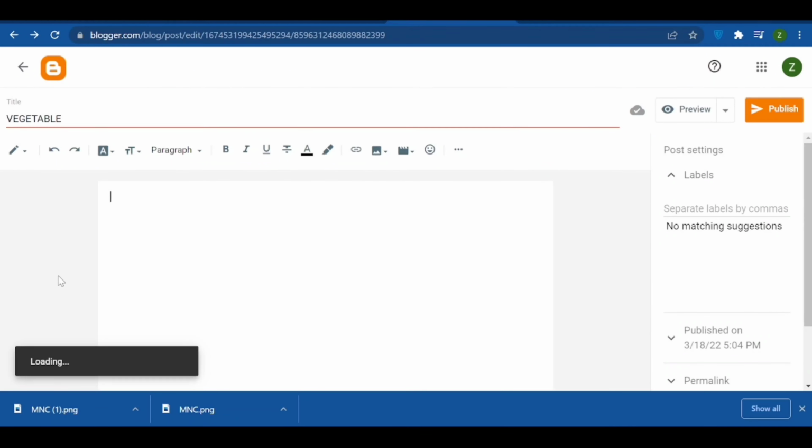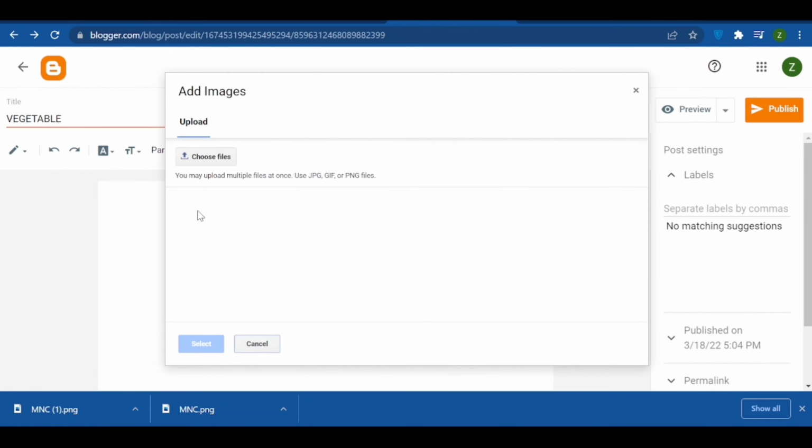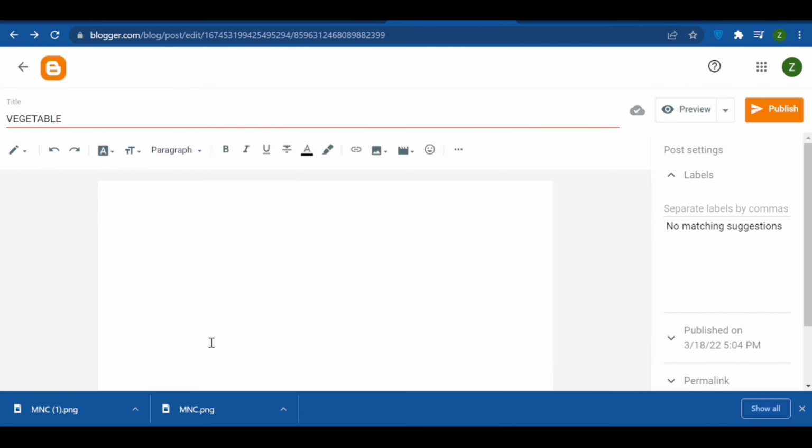Suppose, if I write about vegetable, then I will give the label vegetable. If you write something about iPhone, your label could be iPhone. I hope you understand the point. Now, I will make 5 posts. You also follow me and do the same for your website.